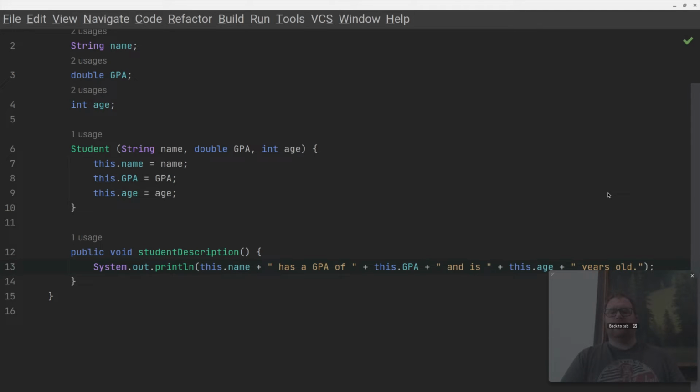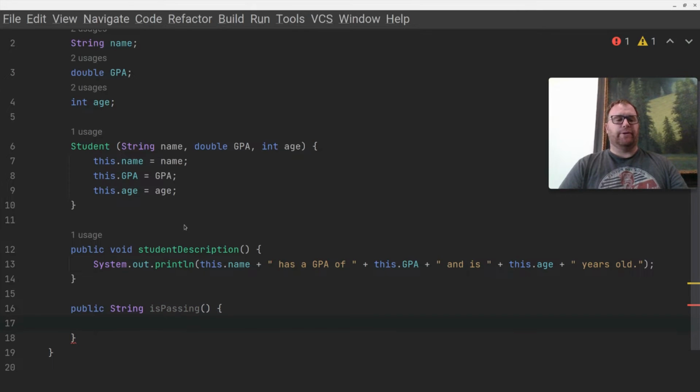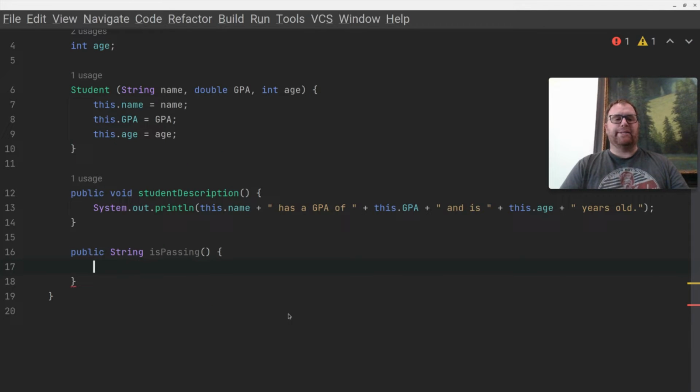Now we could also create something that returns a string whether the student is passing or not. So we could do public. Let's do public string, and a method is passing. And what we're going to do is we're going to look at the GPA. So we'll do a conditional here. So what we'll say is if this dot GPA is greater than or equal to, I believe a D is a 1.0, so we're going to put 1.0.